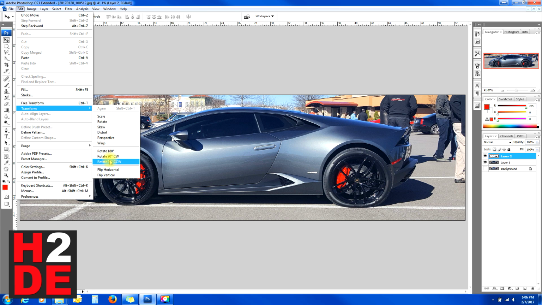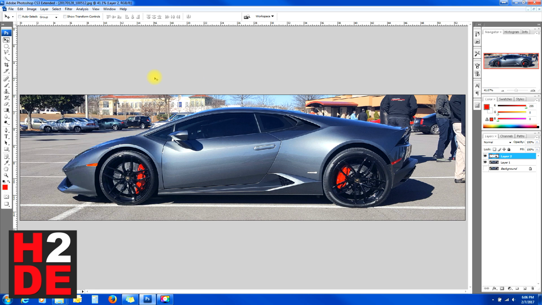Yep, that's all of them. And there's an again option where if you have something selected, you can duplicate exactly what you did to the first image to the second image. So there you go, guys. That is how you use the transform selection tool in Adobe Photoshop.